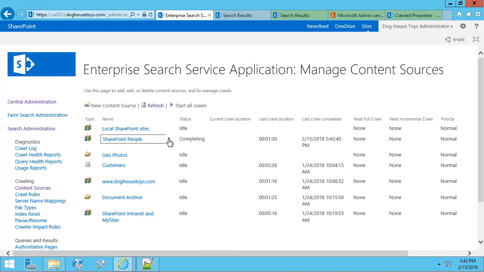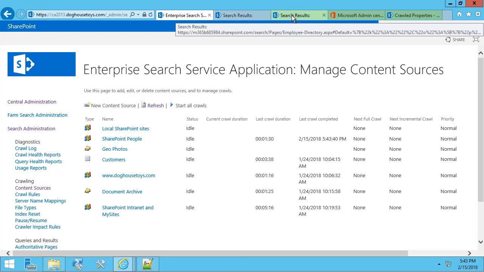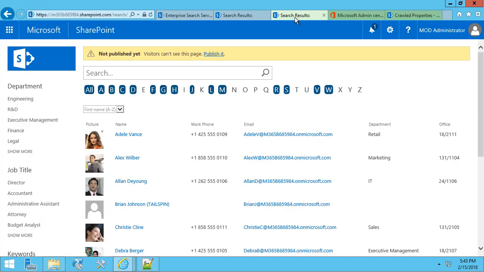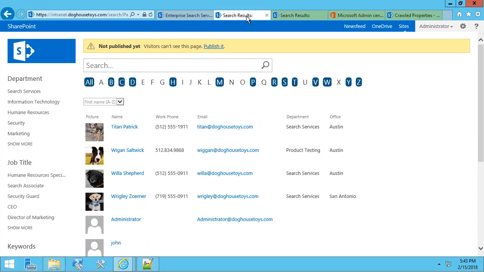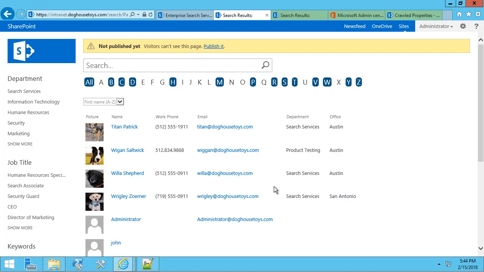Okay, so our crawl is completing, and now it's idle. And so now what we should be able to do is quite simply add a new managed property to our display template. Well, how do we do that? Well, it's actually easier than it sounds. All that you have to do is have the markup to be able to modify your display template.